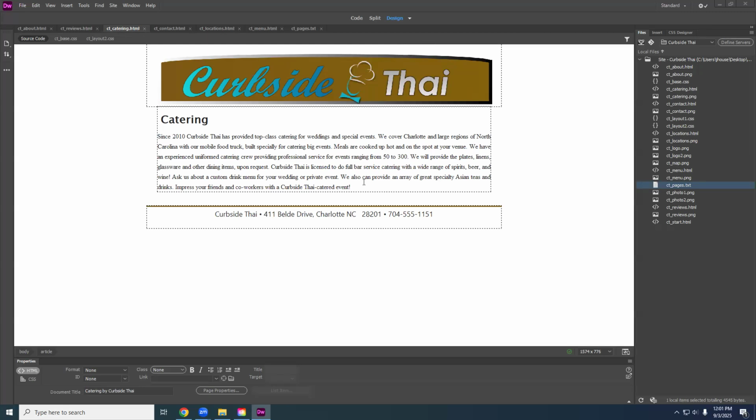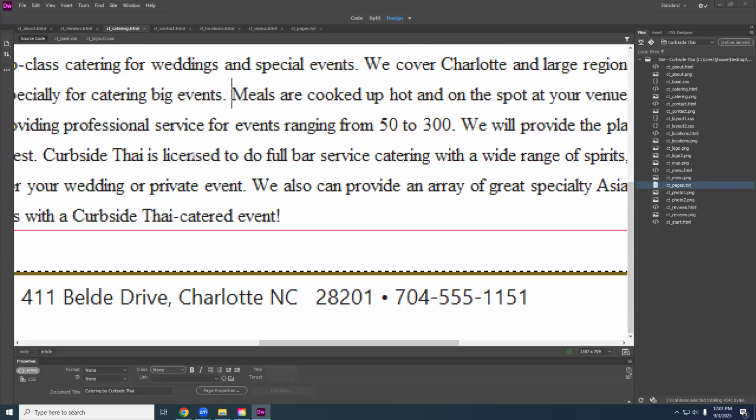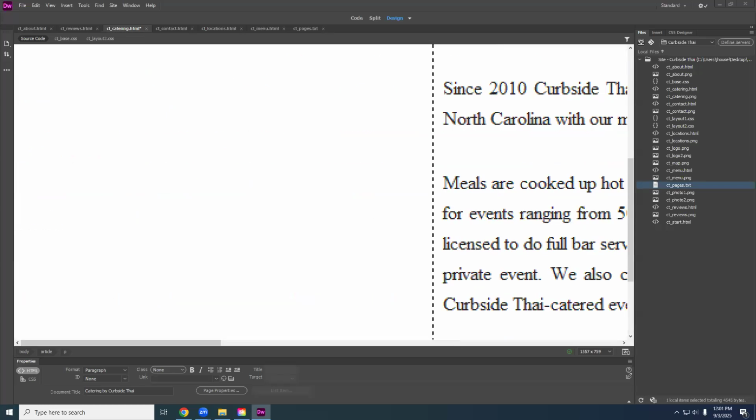Find the word events. Let me zoom in here. Here we go. You see where it says events? Meals are cooked. Just hit your enter key. What you didn't see is back in code view, it just wrapped paragraphs around this, starting with this one. Yay, that's very handy. All you had to do is hit the enter key and the HTML was written.